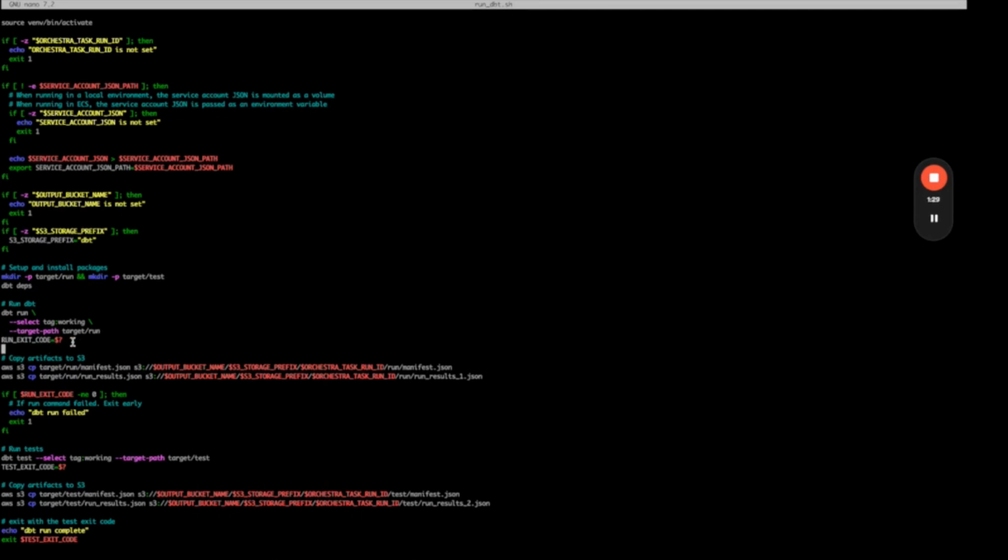We store the run exit code separately so that we can copy the manifest and run results to S3 and then exit accordingly. This means Orchestra will be able to perform its lineage calculations and get all of the metadata it needs. We then run our test command with the same pattern and copy to S3. Once we're finished, we exit with the given exit code. By exiting with the correct exit code, it ensures the Orchestra task will either succeed or fail, depending on the outcome of the dbt commands.